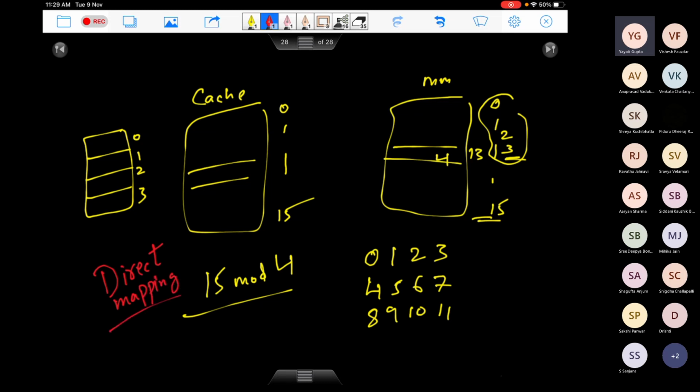What is the problem with it? Overriding, yes, right. Whenever I see a particular address here, there are many values which map to the same place in the cache. So 0, 4, 8 are going to sit at the same place in the cache memory. So how do we resolve that issue? We'll discuss it tomorrow.